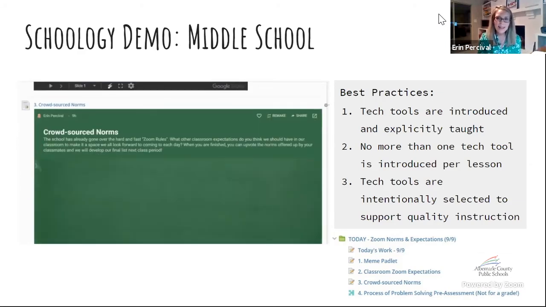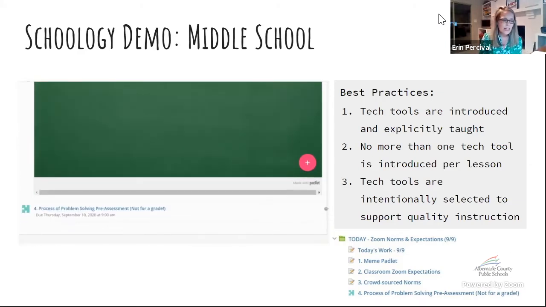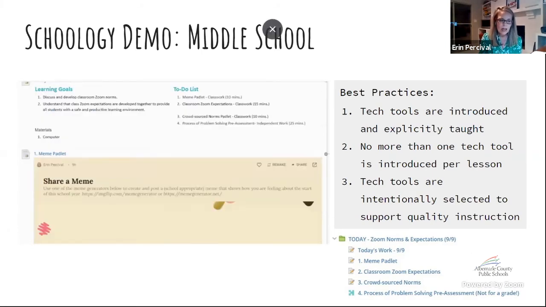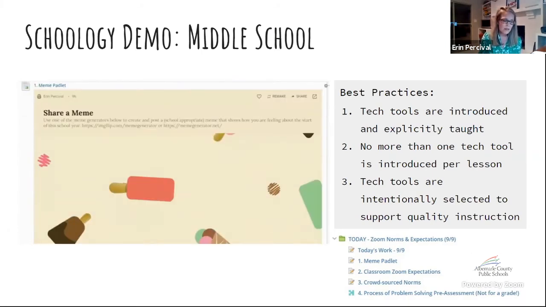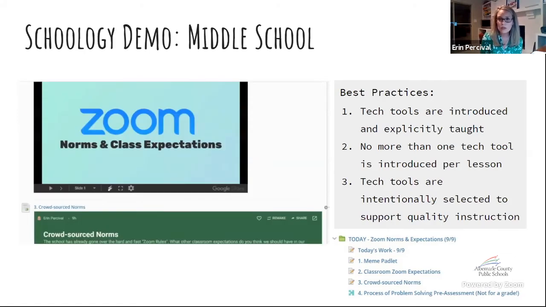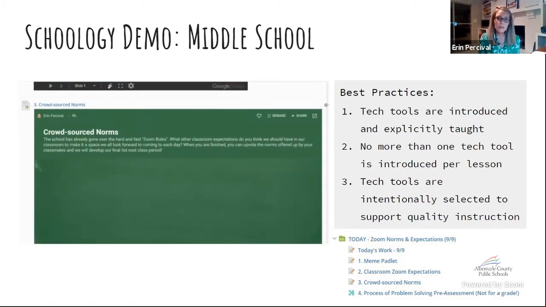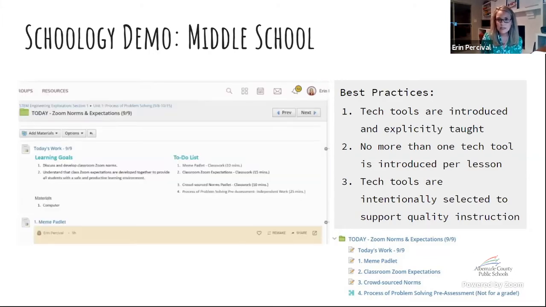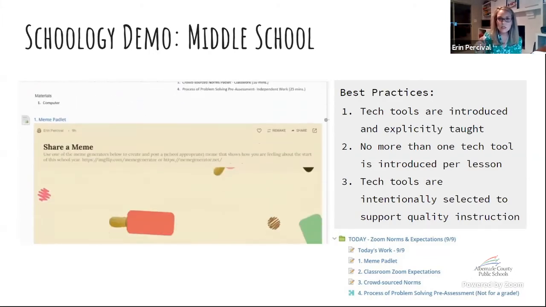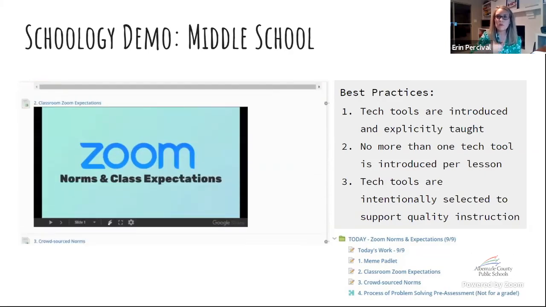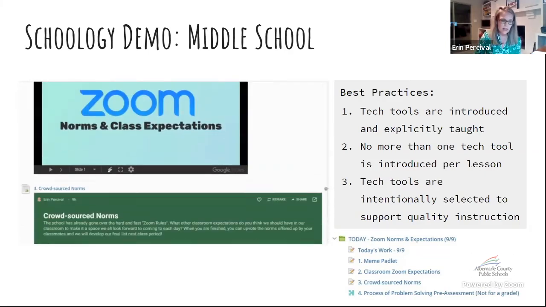Some things I want to highlight about this lesson that I've created is that the tech tools are introduced and explicitly taught. I used Padlet in this example, and I taught Padlet in a synchronous environment so that students knew how to use it. The other thing you'll notice is that I didn't introduce extra tech tools in this lesson. It was just Padlet. I used it twice so students can practice using that skill before moving on to another skill in a different lesson.